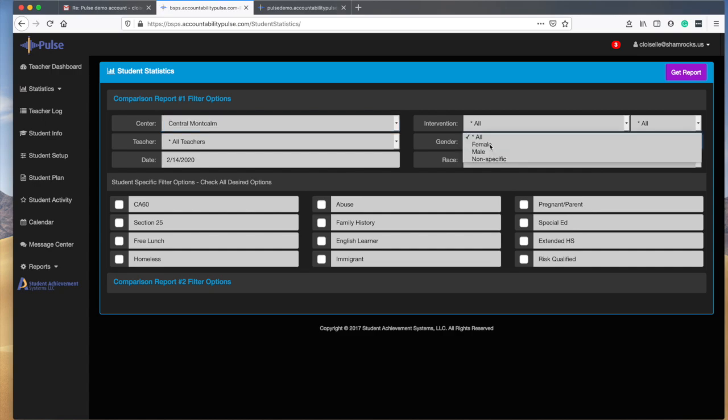As I said, I wanted to compare all my female students and how they're doing with my male students. So down here, I select my center. I can do this individually by teacher. I can do this with all teachers. In this case, I want to select all teachers. Female, and you can choose by race. There's all kinds of things, and you can also mark specific filter options down here.